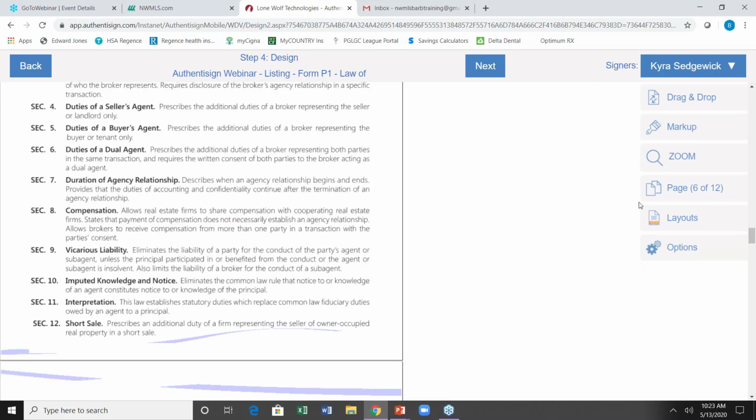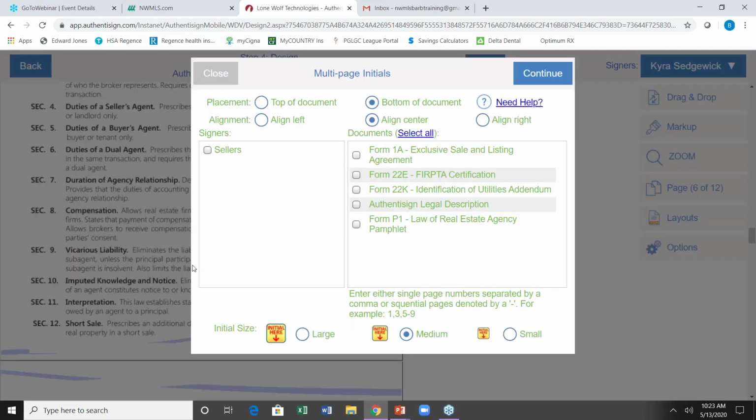And what it's going to ask you is, now where do you want to put this initial? Do you want it at the bottom of the document, top of the document? So we're going to put it at the bottom. Do you want it aligned left, aligned center, or aligned right? I'm going to say align it on the left-hand side of the document. And it's asking who the signers are. So if I click on this, it's going to bring them both up for me. So it's going to put blocks for both of them. And it's asking which form.